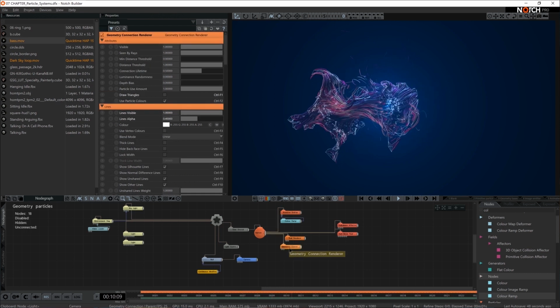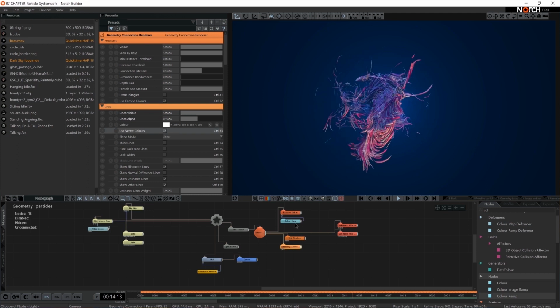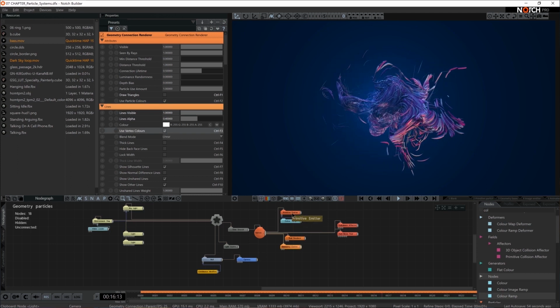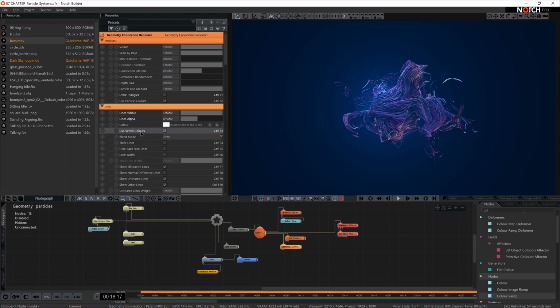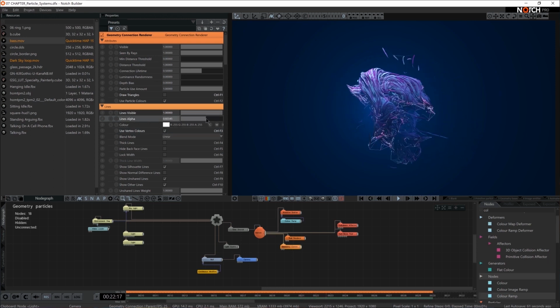So now if I come back to the geometry connection render, I can tick on use vertex colors. And since we colored the emitter, we actually can tick that on and it will work. Now we're using vertex colors.